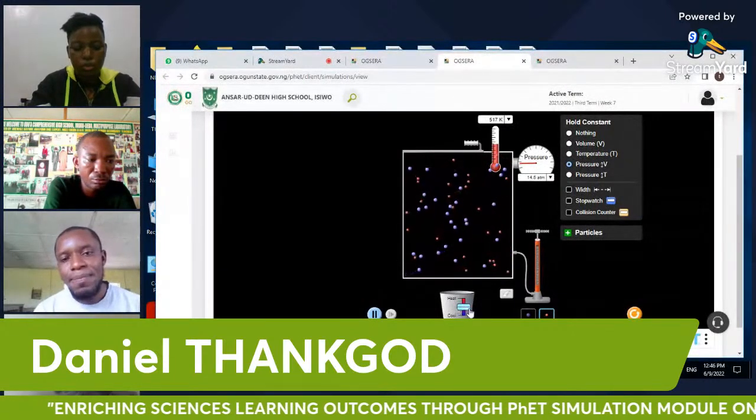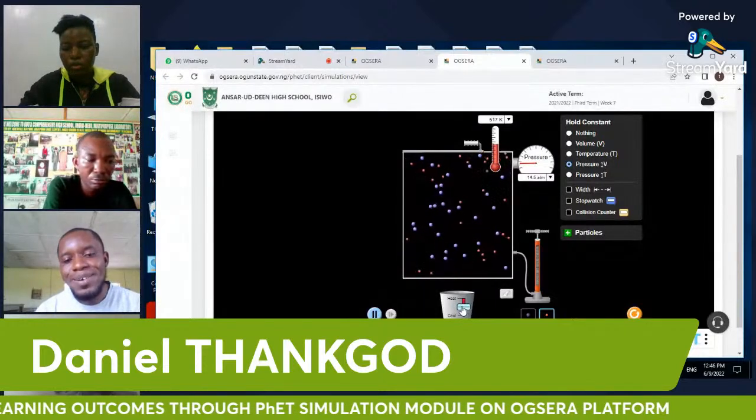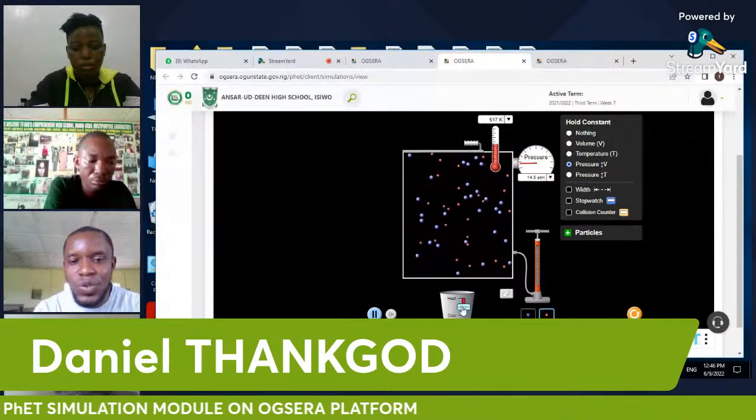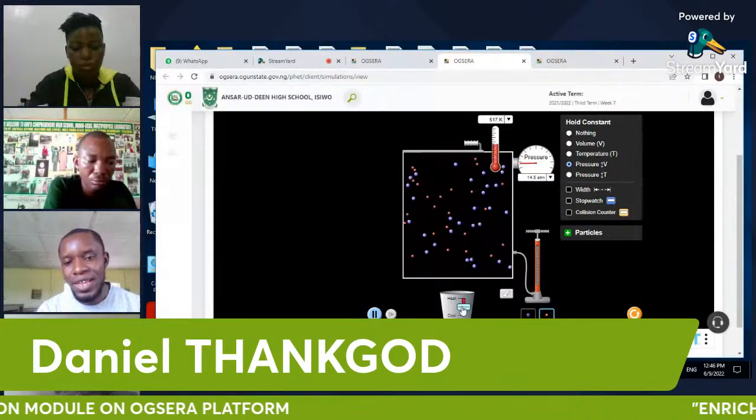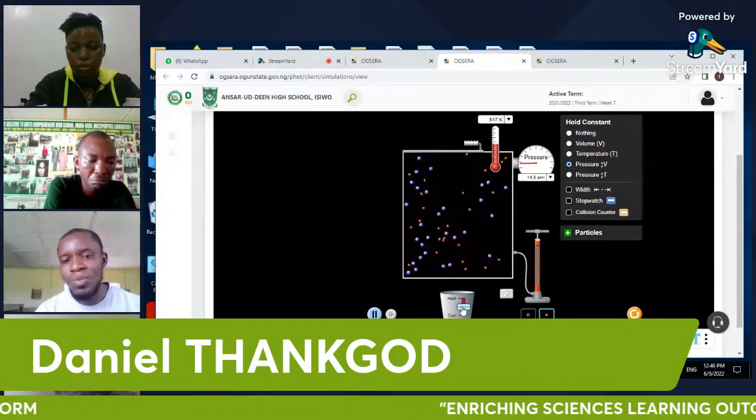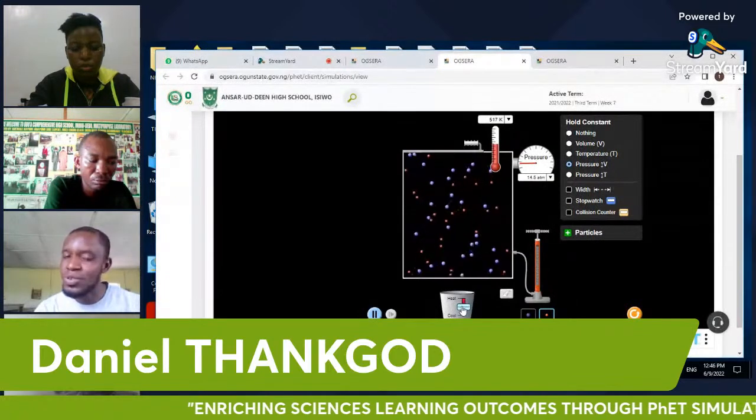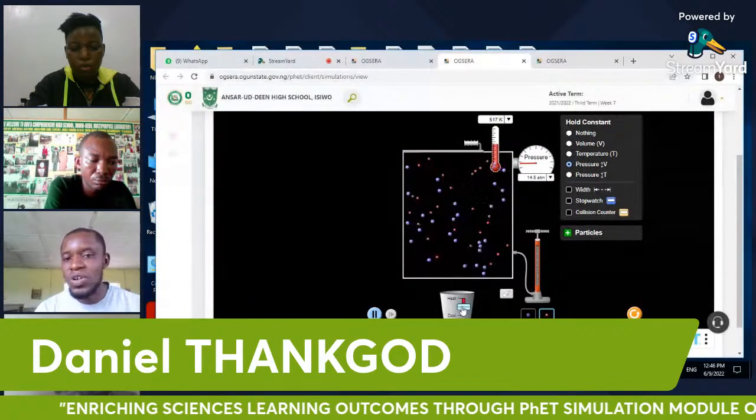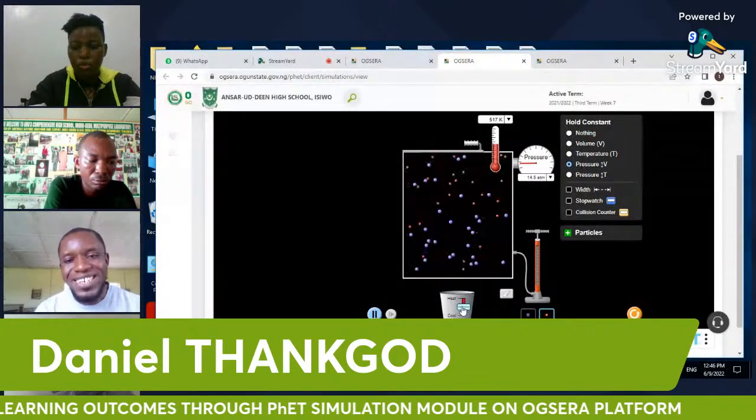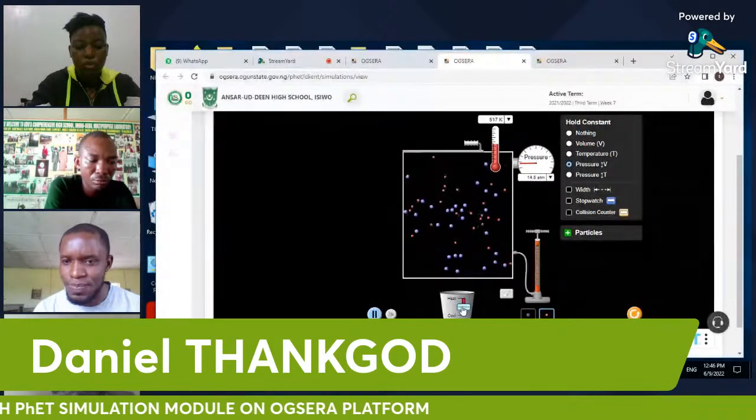So now you can see that the volume and the temperature vary directly with each other. Increase in volume leads to increase in temperature. An increase in temperature leads to increase in volume. That is Charles' law made easy, for each of the particles, whether heavy particles or light particles. So we can see that science has been made easy through the PhET simulation.